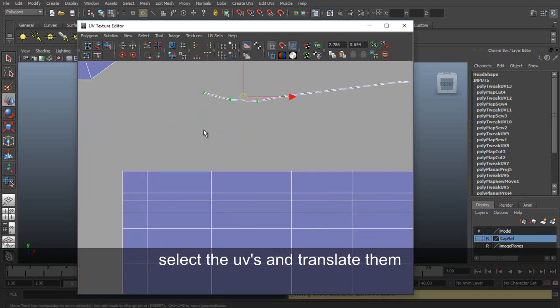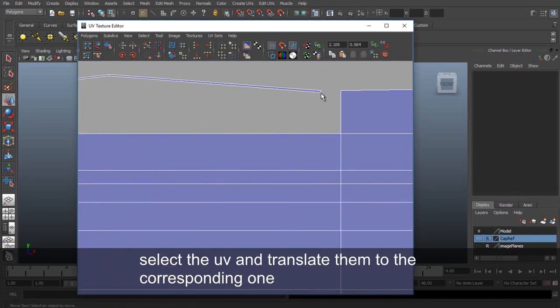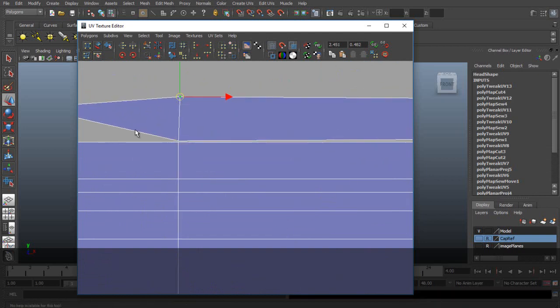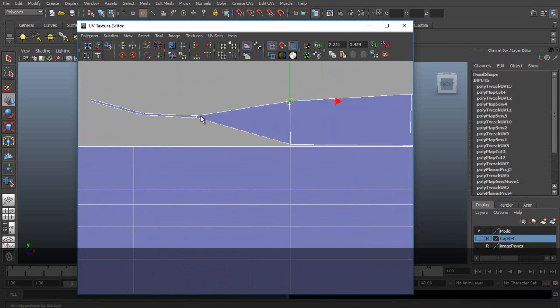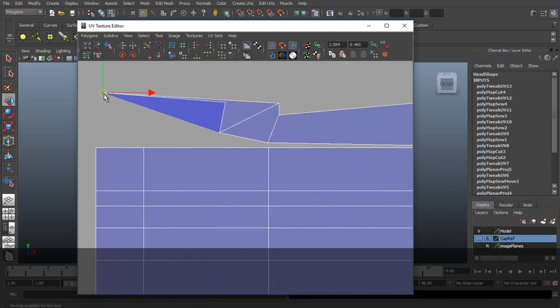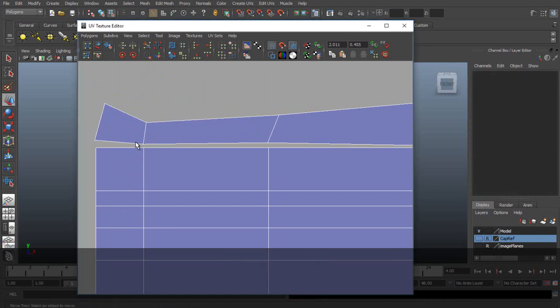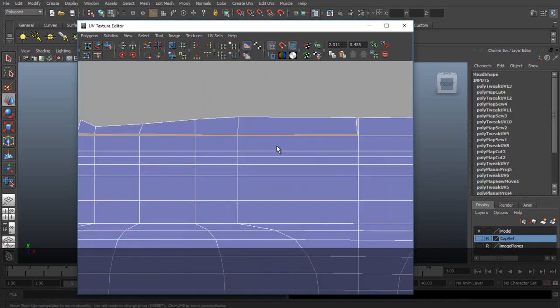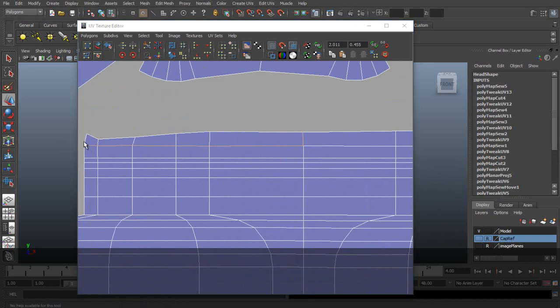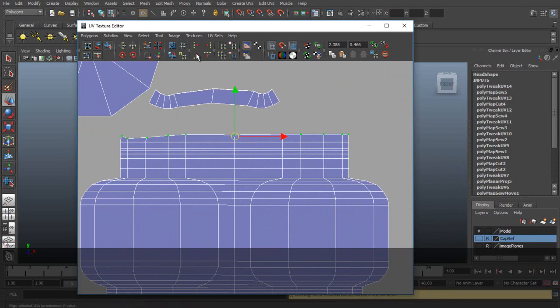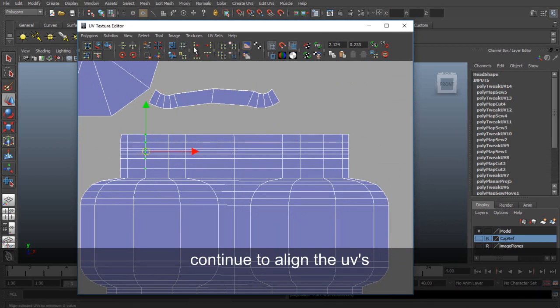Select the UVs and translate them. Select the UV and translate them to the corresponding one. Proceed to do the same with the neighboring UVs. Select the edges. With the edges selected, sew them. Follow up by aligning in minimum V value. Continue to align the UVs.